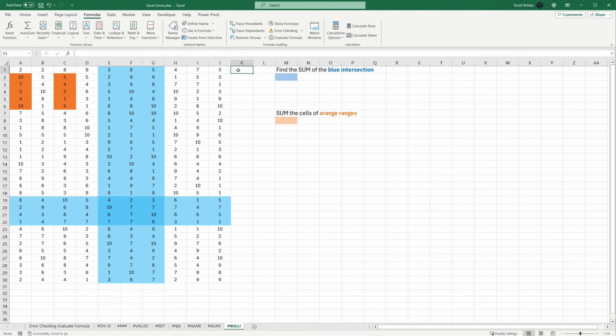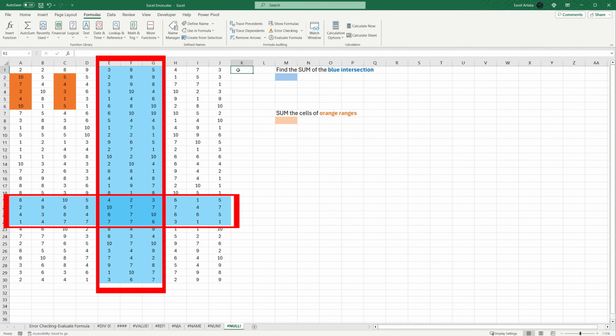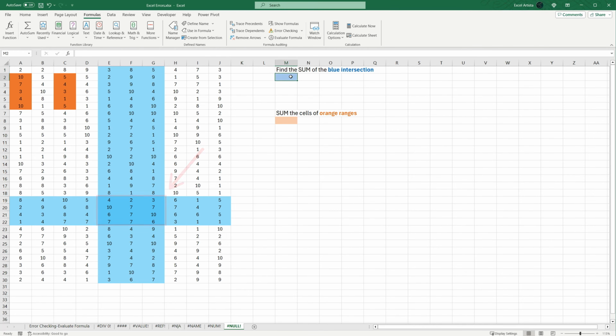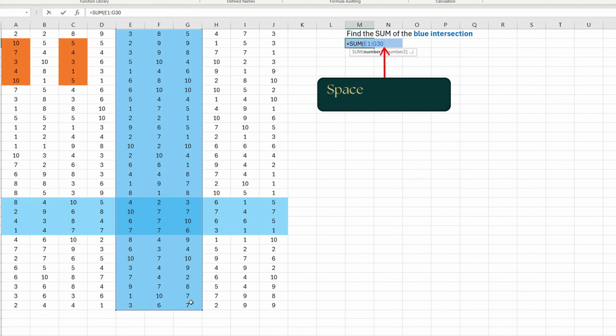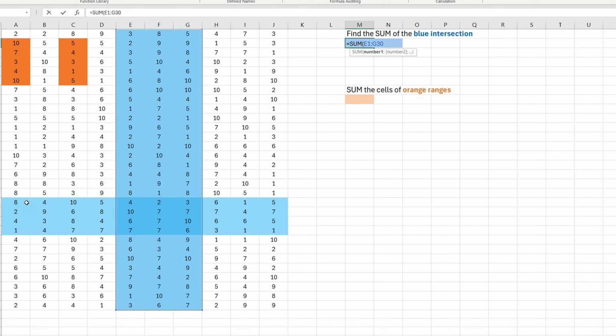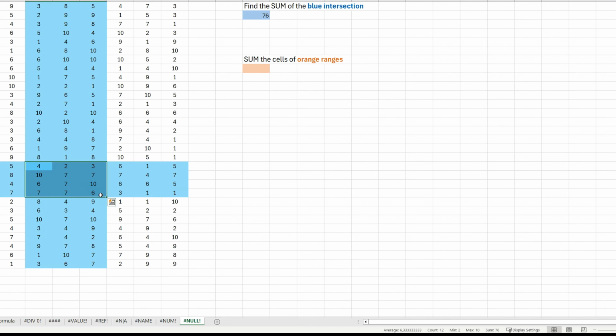Here we will see an alternative way to use the function SUM. We need to find the sum of the intersection of these two blue parts, this and this, so we need to sum these numbers. To do this, we write normally the SUM function, we select the first area, but now, unlike normally, we will just press space to create an empty space, and then we will select the second range. This way, Excel sums only the cells that are common in these ranges. As you can see here, the sum of the selected cells is indeed 76.